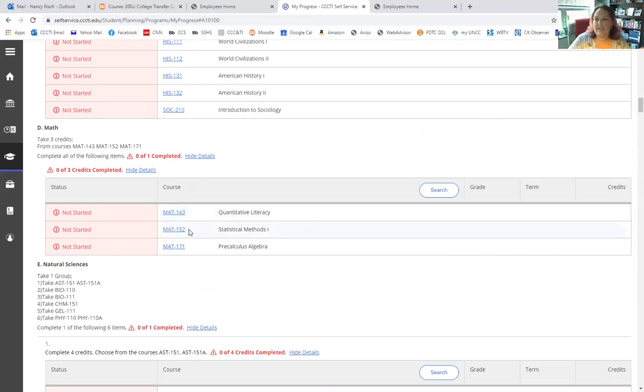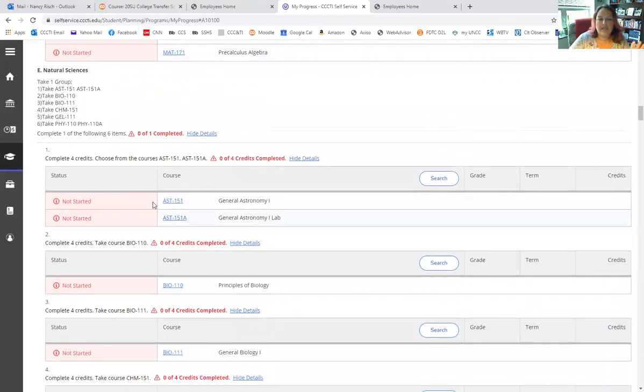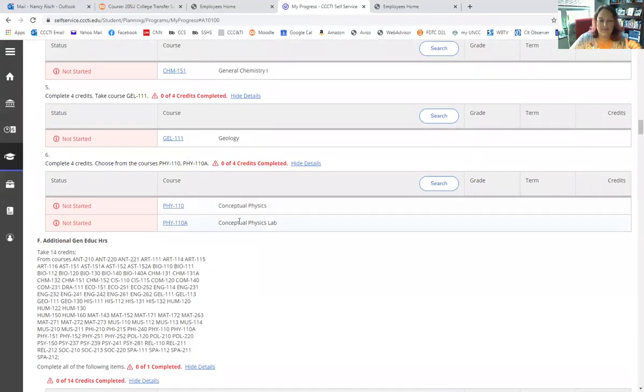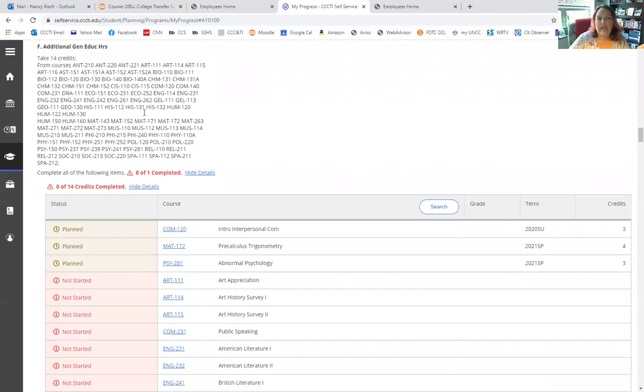Most schools want statistics, and if you want to do anything in math and science, they generally want Math 171, or even business at 171. Natural sciences, you have to take one of the groups. So I don't have to take all of these. It's a long list. I just have to take one of the groups, 4 hours. And then the additional gen ed hours for associate in arts and associate in science students, notice it says 14 credits. That's a lot of leeway there.